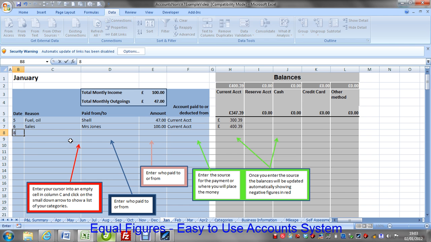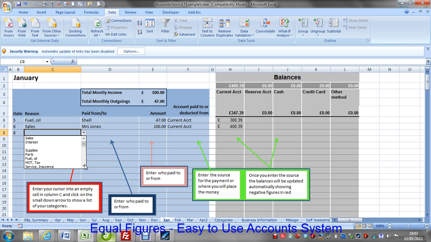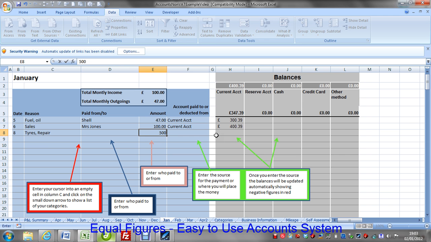If you have anything outgoing, for example car repairs, and the amount is going to be £500, this is going to come out of the current account, but you'll see that now it's given a red figure, which means that the balance has gone into the negative. And that is simply all you need to do.